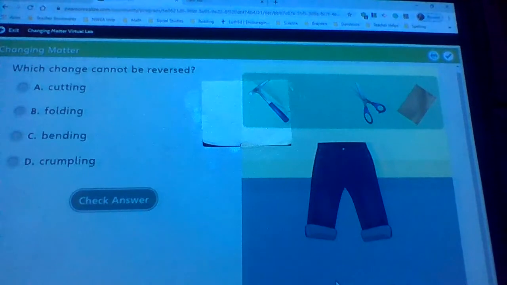How about bending a piece of paper? If we bend a piece of paper, can we unbend it and it's still a piece of paper? Yeah. How about if I crumple it up into a ball and then uncrumple it? Is it still a piece of paper? Yeah. So which one of these cannot be reversed? Cutting, folding, bending, or crumpling? Hopefully you said cutting.